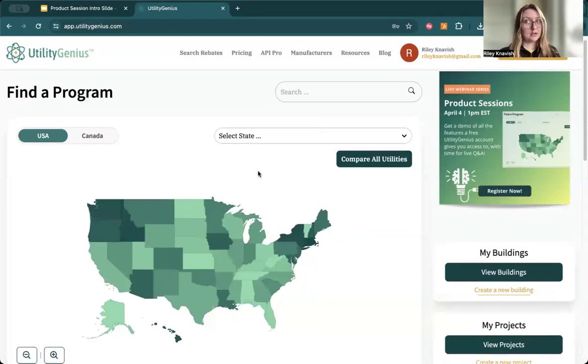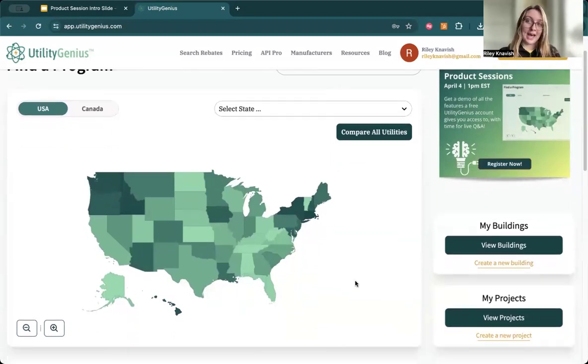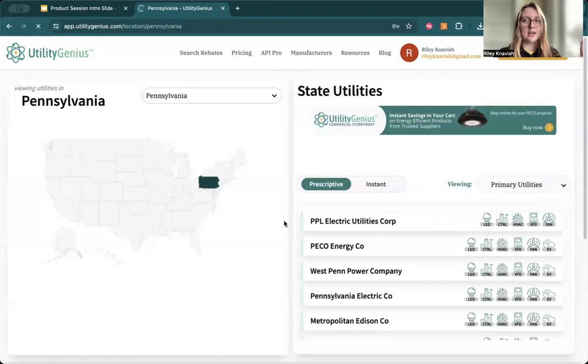When you first land on the Utility Genius website, you'll see this homepage with this lovely map. This map is where you can start your journey. This is where you can search for rebates by state. If we click into, for example, Pennsylvania, this will take me to this page.